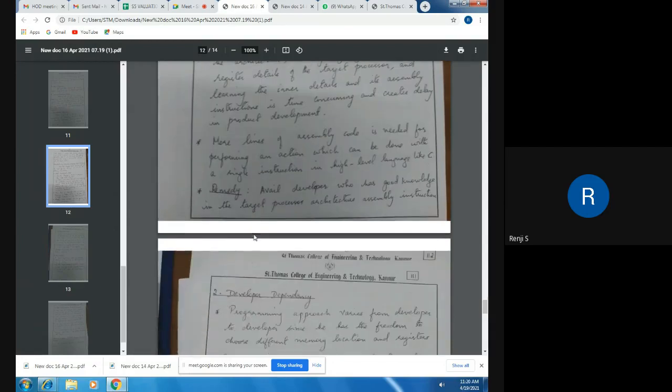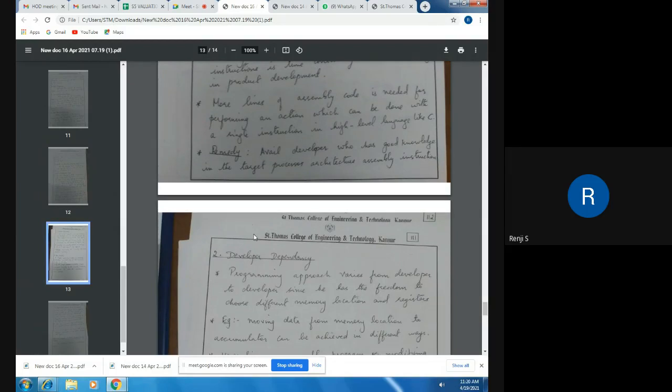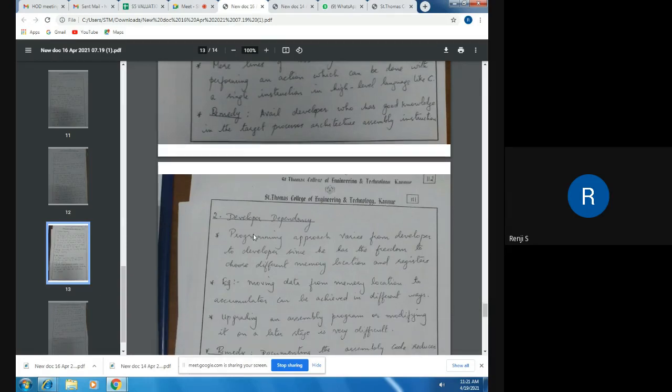A solution to this drawback is to employ developers who have good knowledge of the target processor. Instead of making a developer learn a new architecture, you have to employ developers who have good knowledge of the target processor architecture and that particular assembly instruction set. Instead of asking a developer to study a new architecture, we have to employ a developer who is thorough about the architecture.